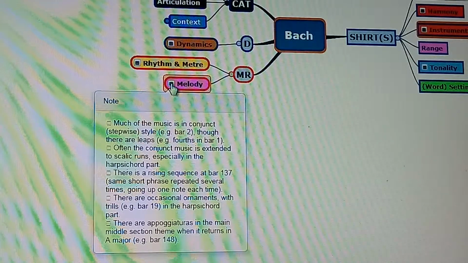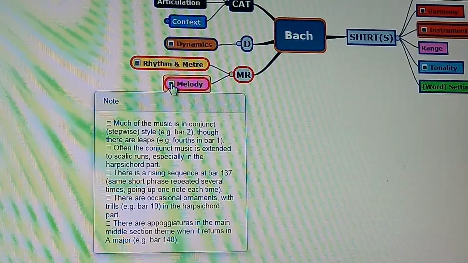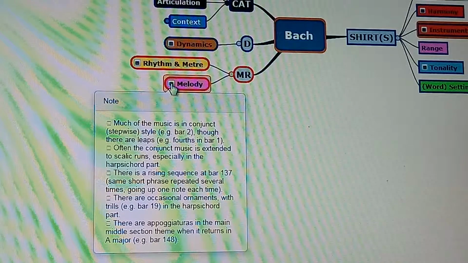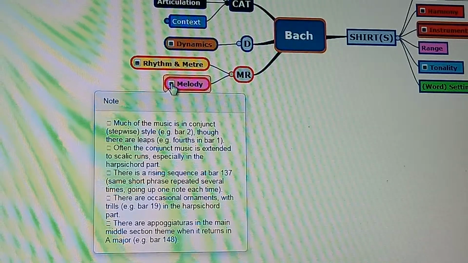There are occasional ornaments with trills, for example bar 19 in the harpsichord part. There are appoggiaturas in the main middle section theme when it returns in A major, for example bar 148.